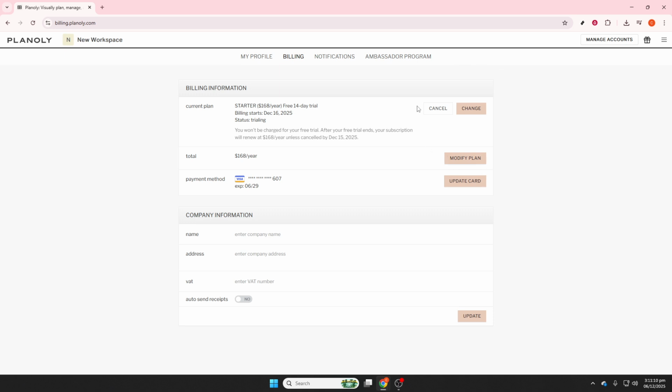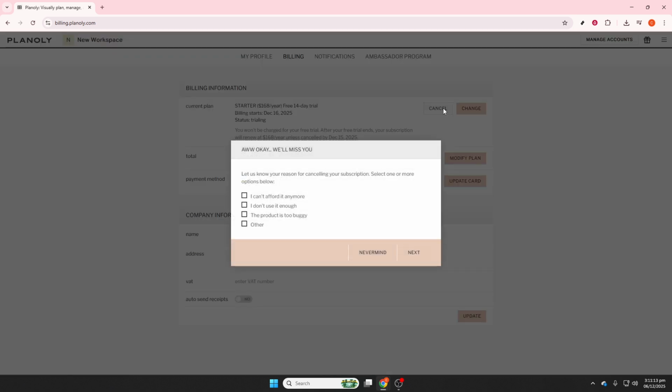Next, check your email inbox for a confirmation message from Planoly. This message documents the change to your account, and it's a good idea to archive it in case you ever need proof of the date or the plan you switched to.